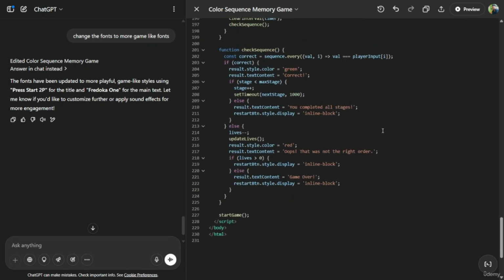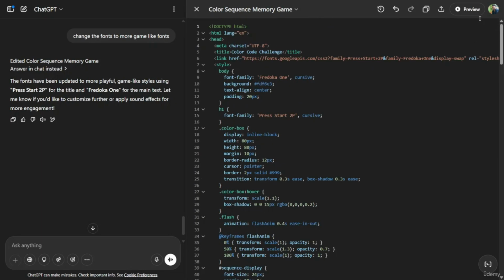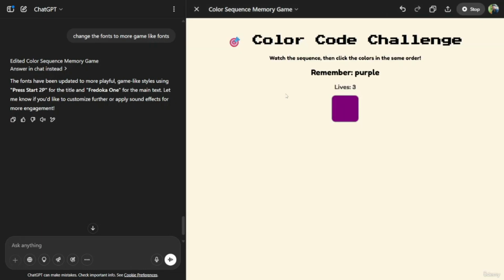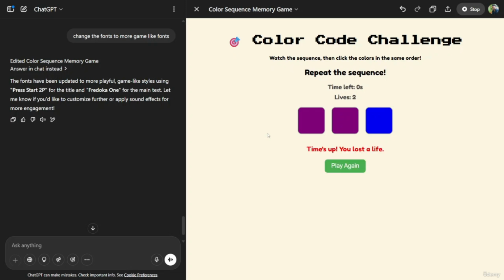Luckily, it's just one file, 230 lines of code. You can keep it in one file, and it starts immediately. You can copy it and keep a version, as version 1, version 2, as a local copy. And the fonts have been updated using Press Start 2P for the main text. It suggests customizing further, or applying sound effects. Sound effects are always a good addition, so you can try that.